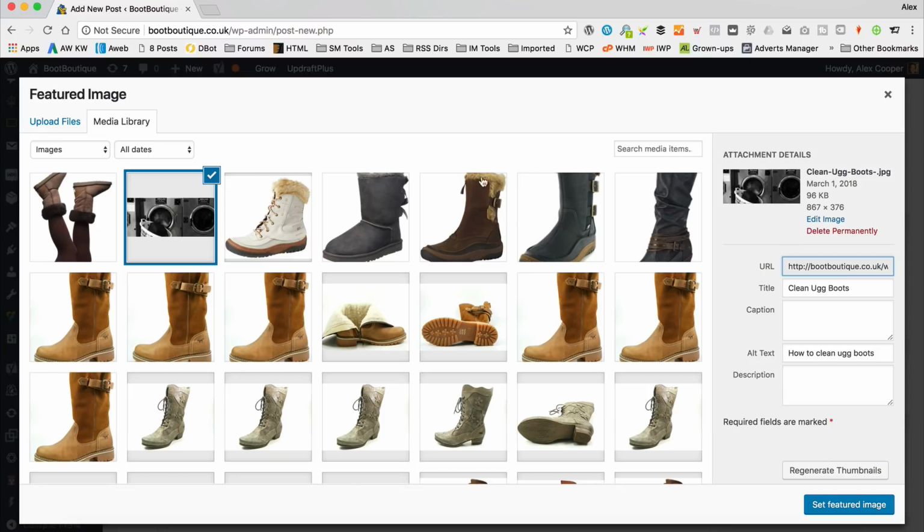So I've got this image here. It's called Clean UGG Boots. It's always a good thing to name your images around the keyword. It just helps. Get the keyword in as many places as possible on a page. And also set an alt tag to roughly the same phrase or a variation. So let's set that as the featured image.